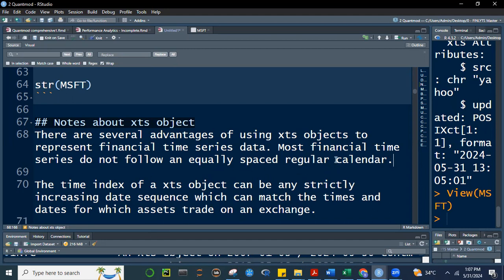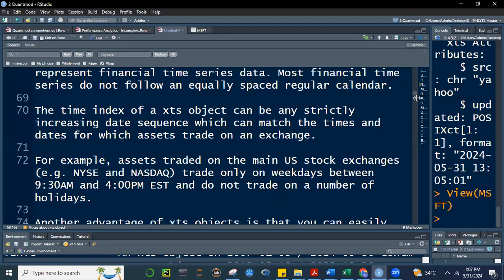Now, an XTS object allows us to deal with financial time series that either are equally spaced or are not equally spaced. So strictly speaking, itong time series natin na to, diba kasi if it's from Yahoo, so usually the prices come from NYSE, NASDAQ, and other international exchanges. But a big bulk of it comes from New York Stock Exchange and NASDAQ. And yung trading day dito will only be weekdays. So wala siyang Saturday, Sunday. In that case, nagiging not equally spaced, no?